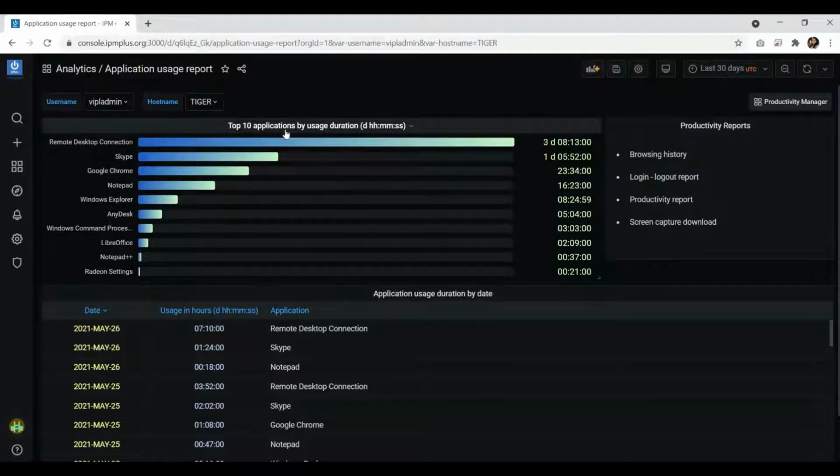We also have the top 10 applications for the selected date range and how long as a sum the usage duration was there.